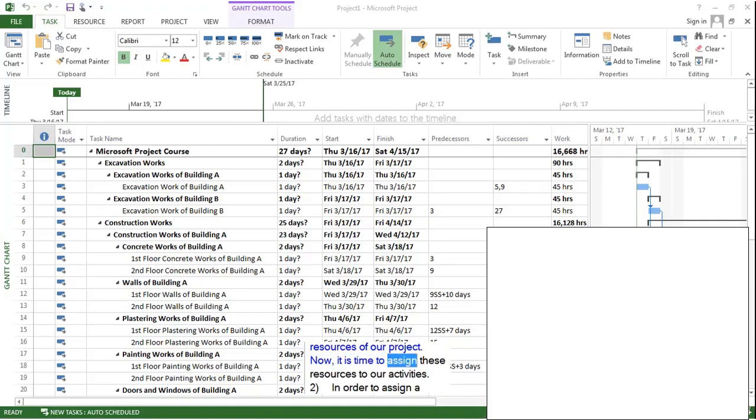In the previous lectures, we have determined the resources of our project. Now, it is time to assign these resources to our activities. In order to assign a resource, we need to open the Assign Resources dialog box first. As you guess, we can do it in a couple of different ways.